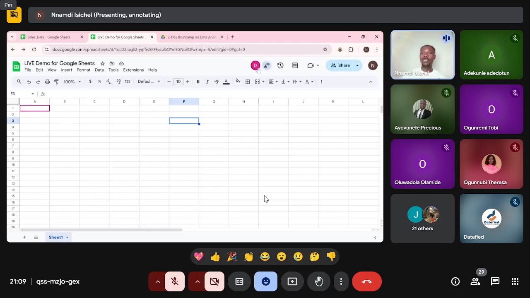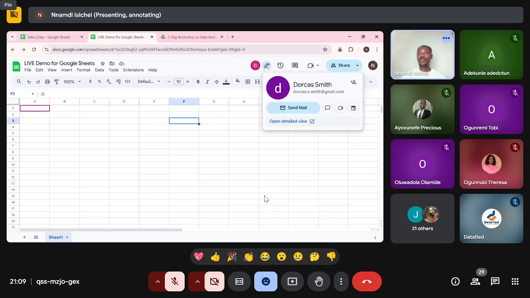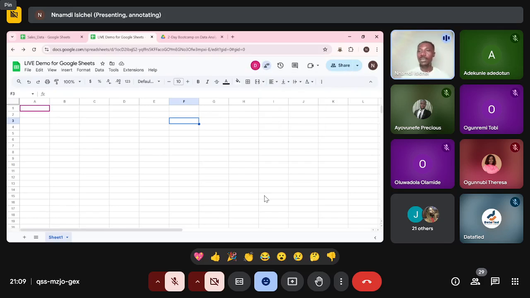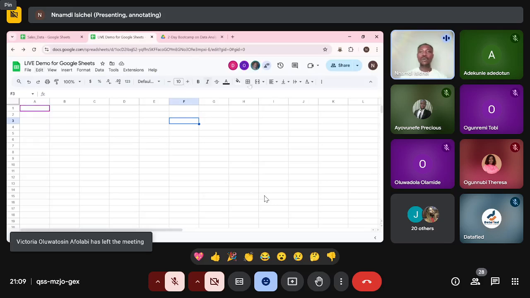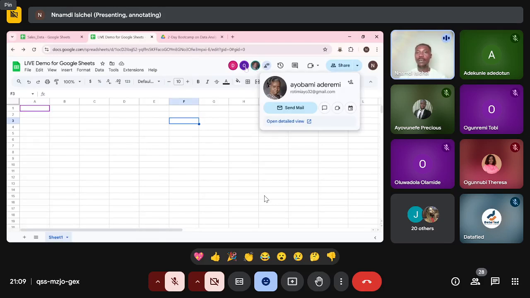Aha, somebody has joined. Dr. Smith is here already. Dr. Smith has joined. Any other person that joined, you will see them here. So let me continue. That is what this share is meant for. Then we have, okay, others are already here. Who is here? This Ayobami is here. Okpala is here, and Dr. Smith is also here.